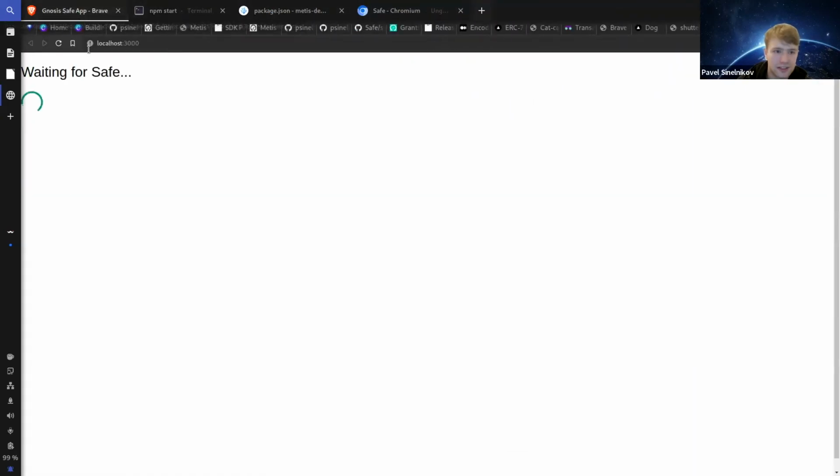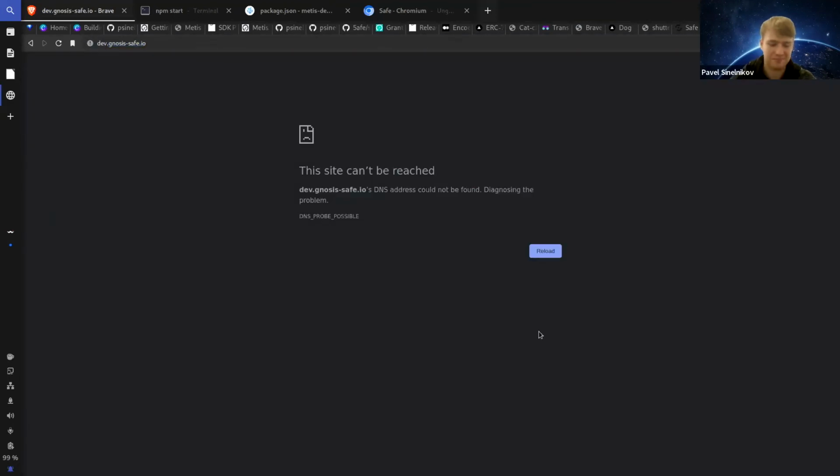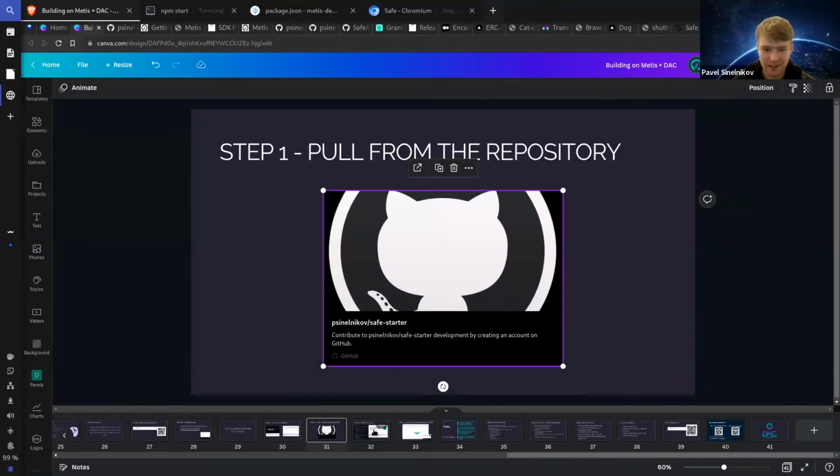So if we take a look at this, it says waiting for safe. In this case, this interface cannot operate without Gnosis Safe or Gnosis Safe wrapper. So typically you would go into dev.gnosissafe.io, but again, they're doing some upgrades and maintenance. I was pulling my hair out yesterday. So thankfully there is actually a Git repo here that I've linked in here.